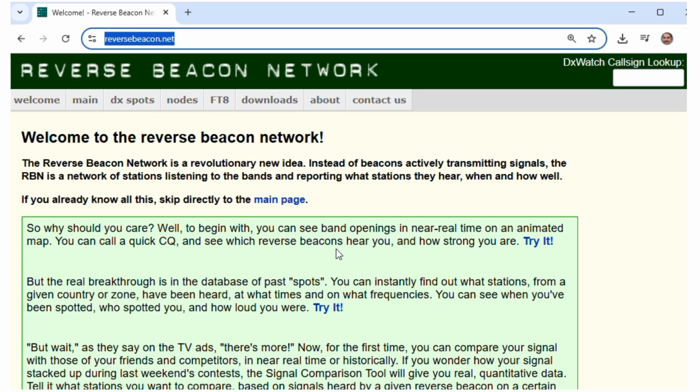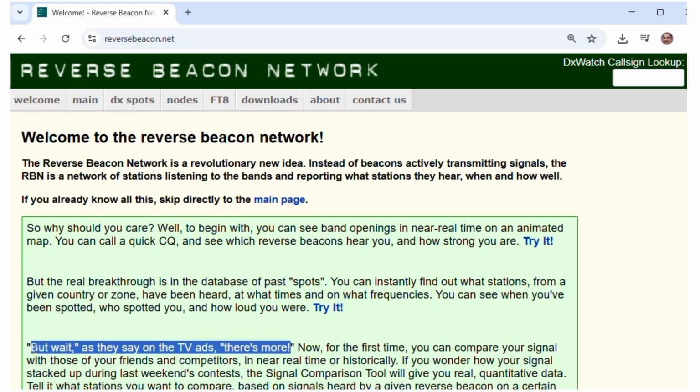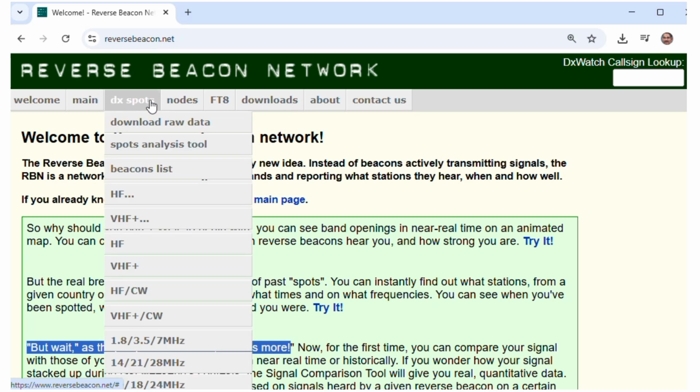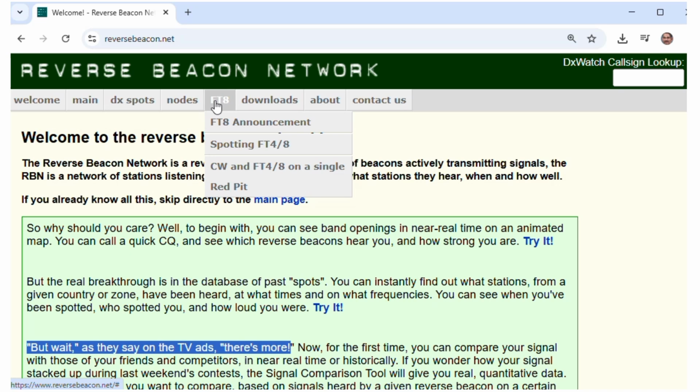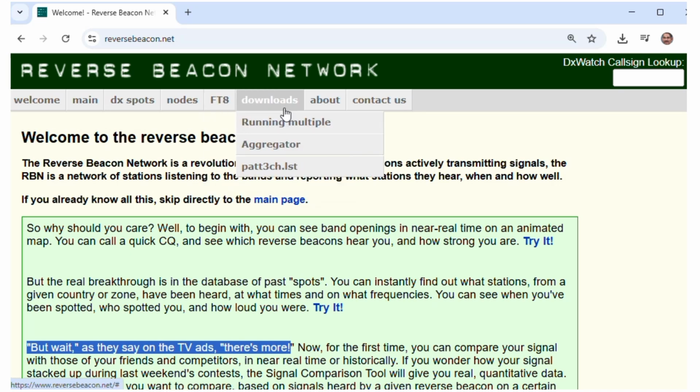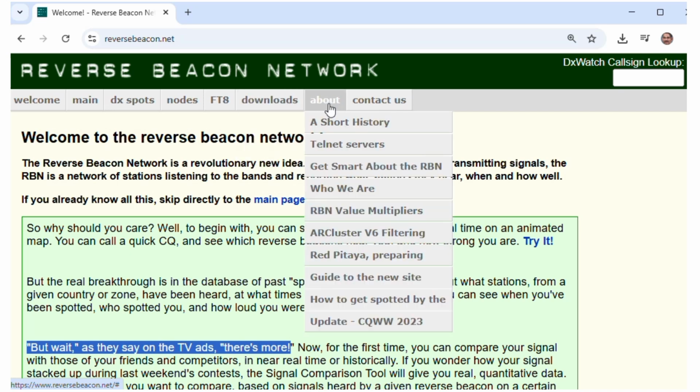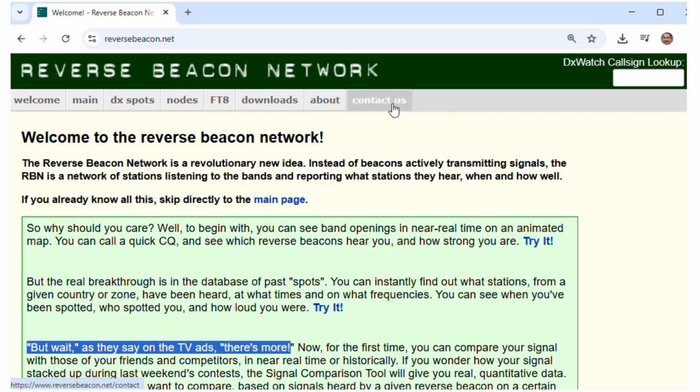But as they say, there is more. I'll show you what I have been using the Reverse Beacon Network for. We can go to the main page, which I often use. There are so many links here. This is the welcome, main, DX pods on different frequencies, nodes, FT8 announcements, spotting. There is CW, downloads. I am not using any of those. There's a history available here, and contact us.